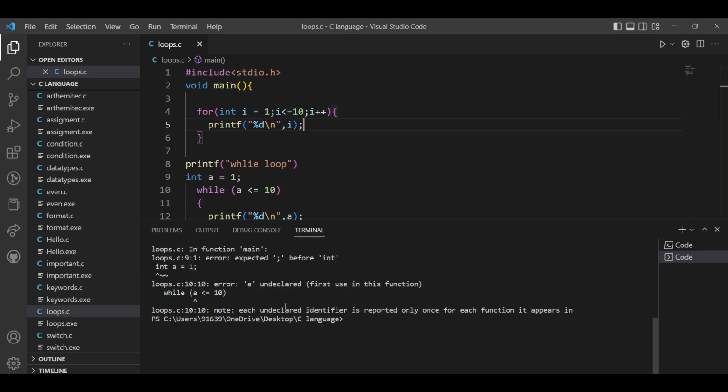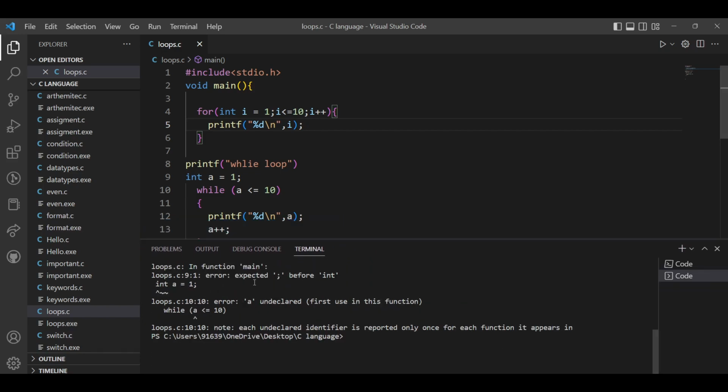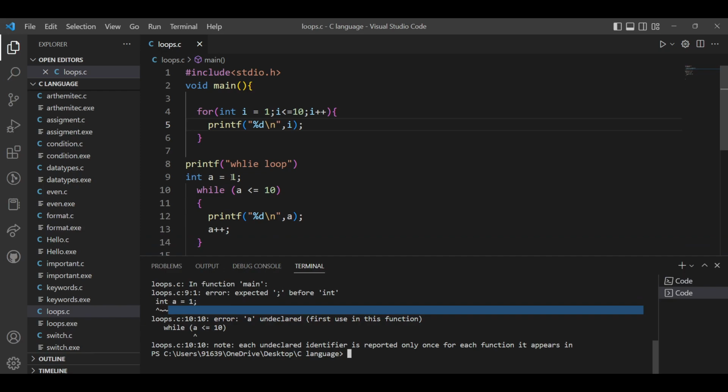What does it say? Exception. Use this before int a equal to a. Here it gives me int a equals 1. After that, for a's value, it gives me the exception here. So this line of the code is also fine.